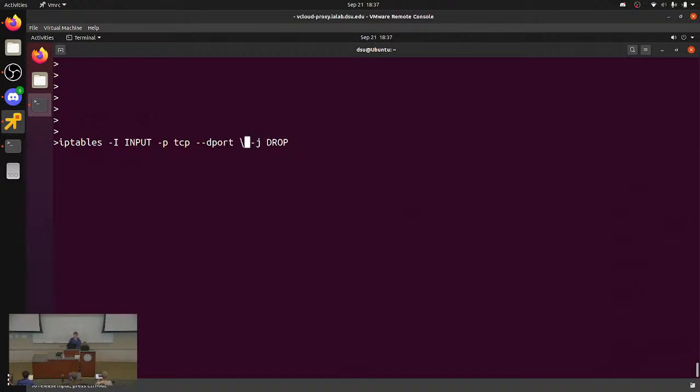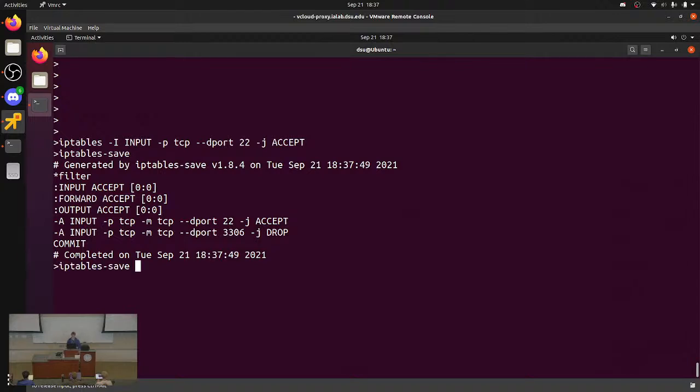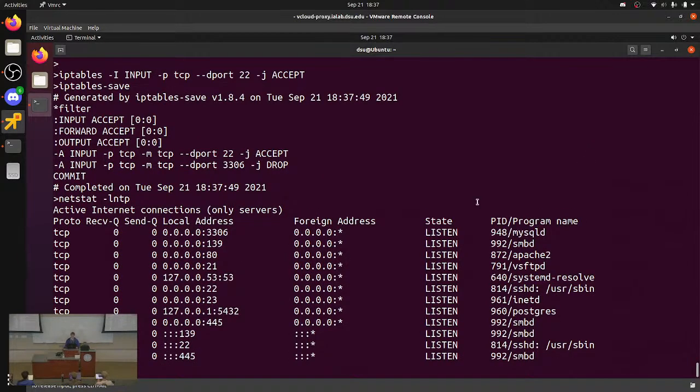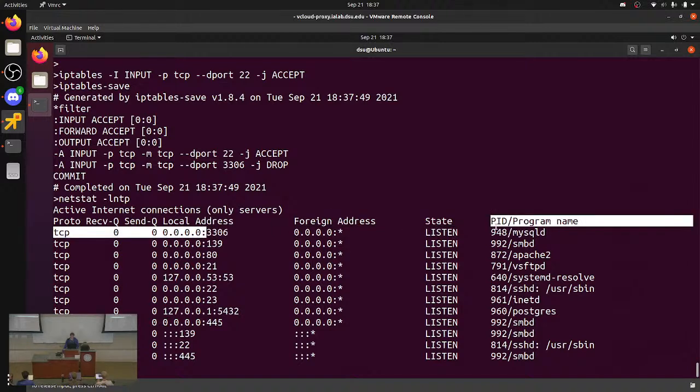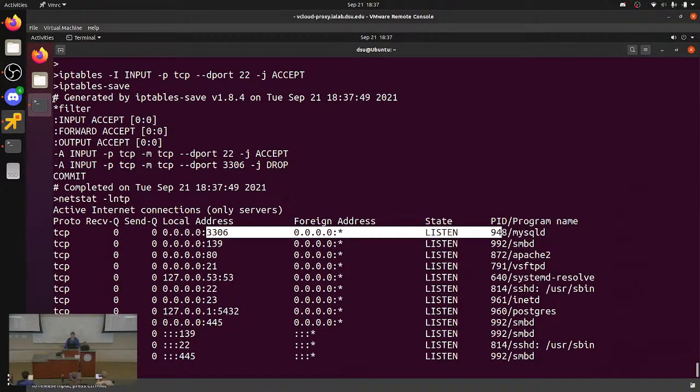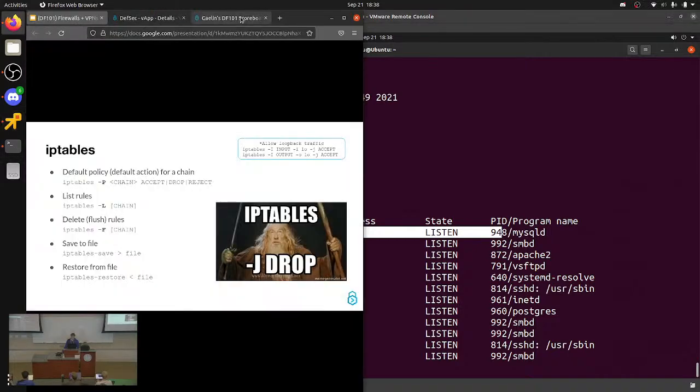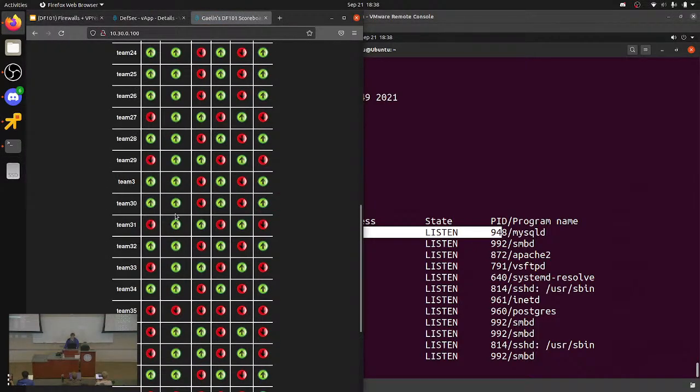You can use the same command and just change this to port 22. Whoa, not 222, 22. And change this to accept. Now, port 22 should be allowed in. Port 3306 should not. Assuming you followed along with those two things, theoretically, your box is going to be green now. This is the moment of truth for whether everything integrates together.